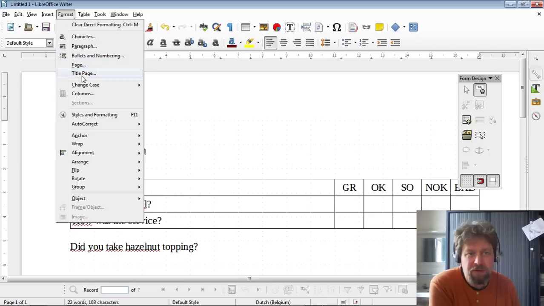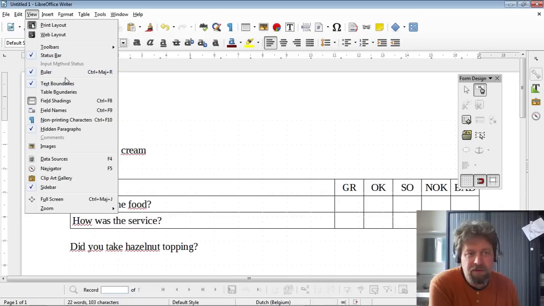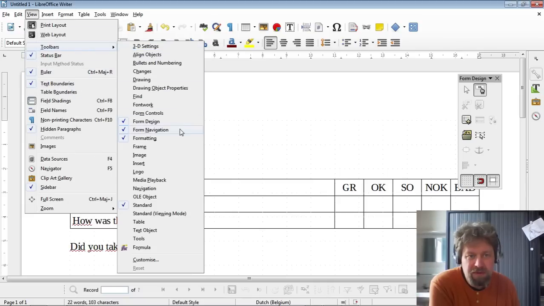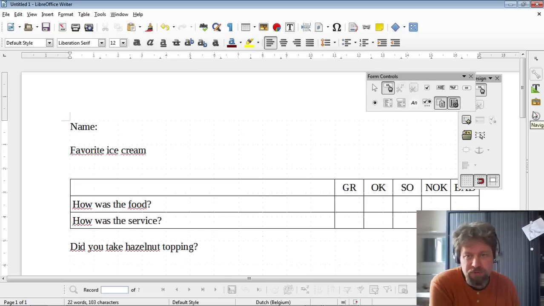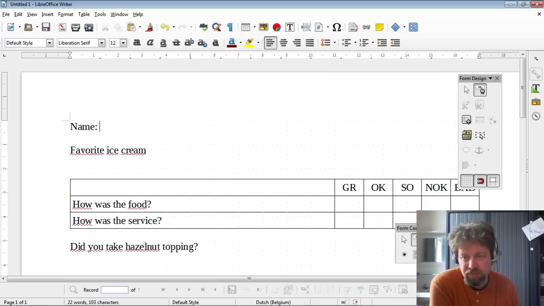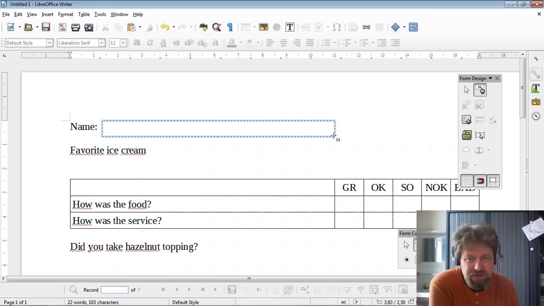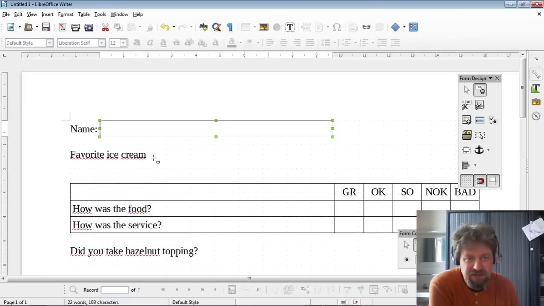I'm also going to open in the view, Form Controls. This is the one I needed. You also have the design mode button here. So here I want to add a text box. I'm just going to enter my name myself, so I'm just dragging it like a small rectangle.